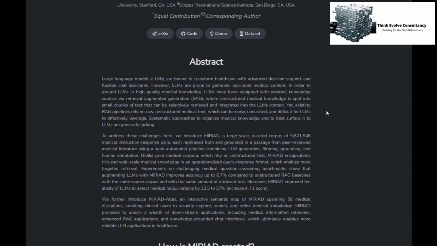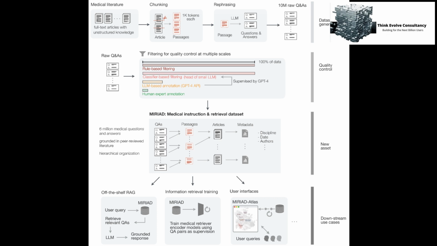Let's have a walkthrough of the generation process. The MIRIAD dataset leveraged Semantic Scholar by searching for the term medical. This gave a list of 2.5 million scientific articles and research papers. The top 894,000 were selected and processed through GPT 3.5.